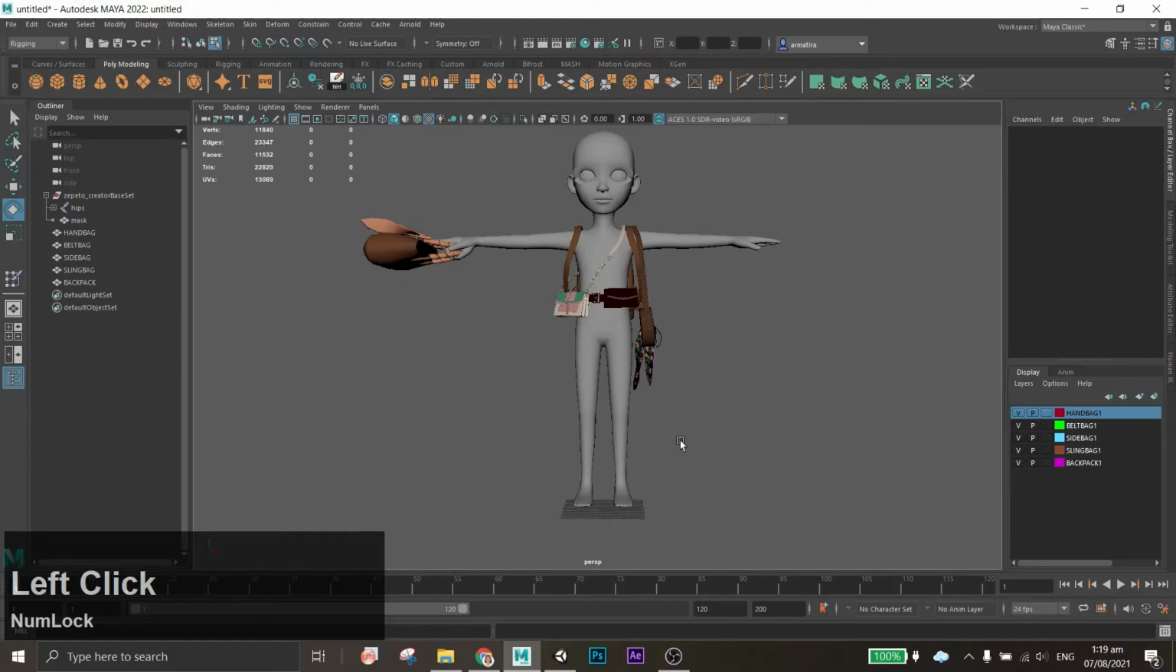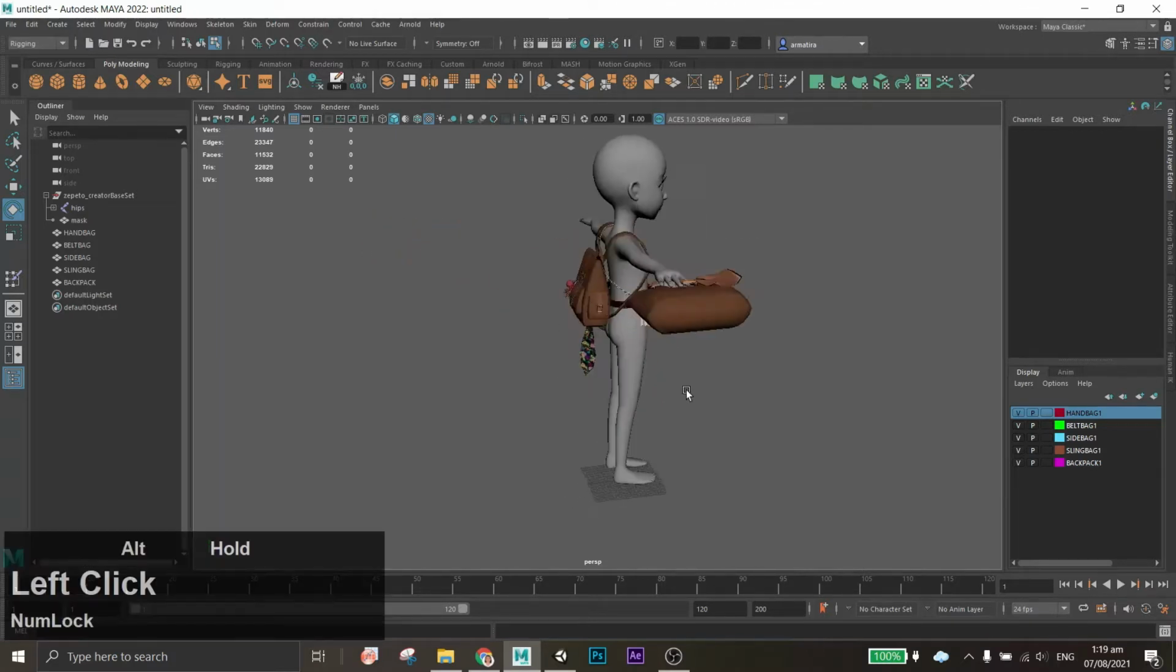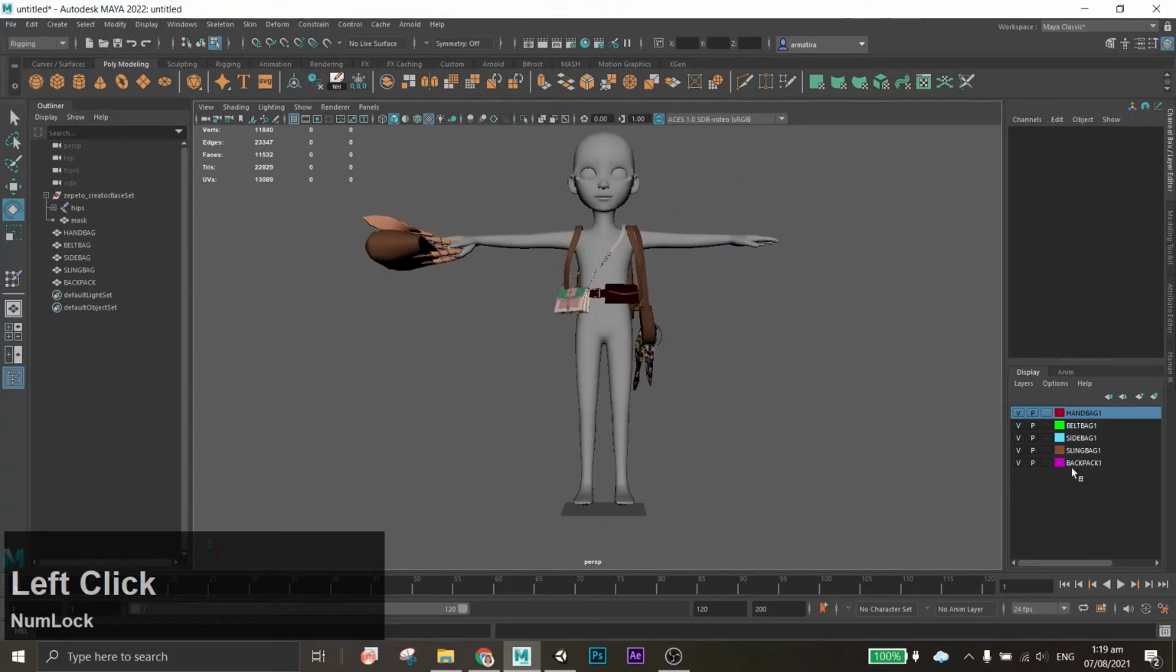Hi, so for this tutorial, we will be learning how to bind different kinds of bags, from handbag, belt bag, side bag, sling bag, and lastly, backpacks. So let's first learn how to bind handbags.